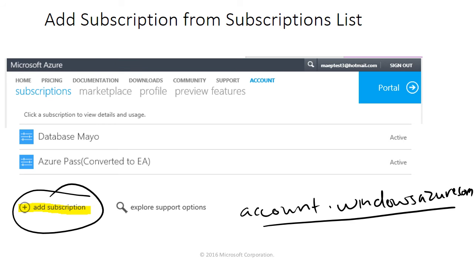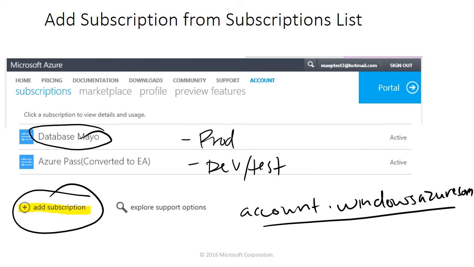I'm not even sure if these would be my favorite examples, but you might want to typically look at, you know, a production subscription name and something that maybe highlights that this is a dev test subscription. Or for this case, this is specific to Mayo's database. So having a name that really reflects what's going on that subscription will be important as you move forward.